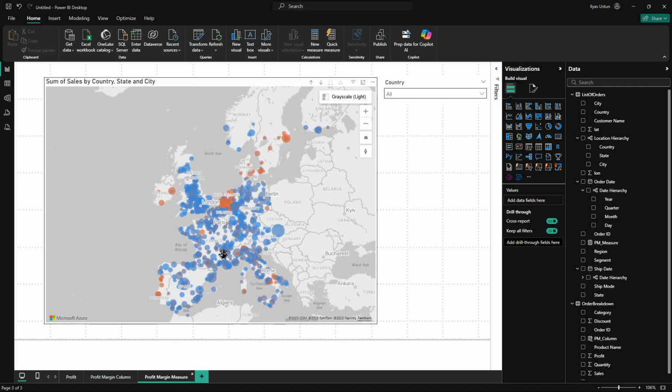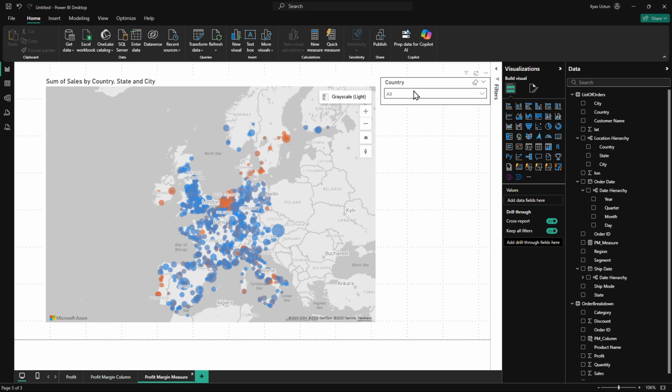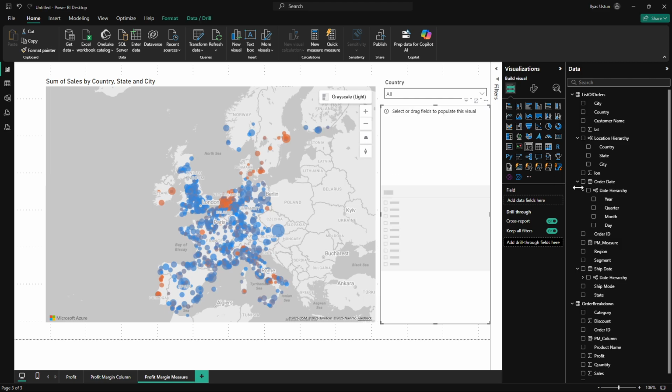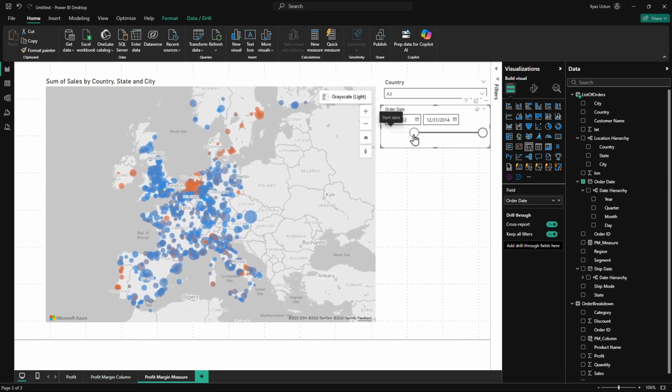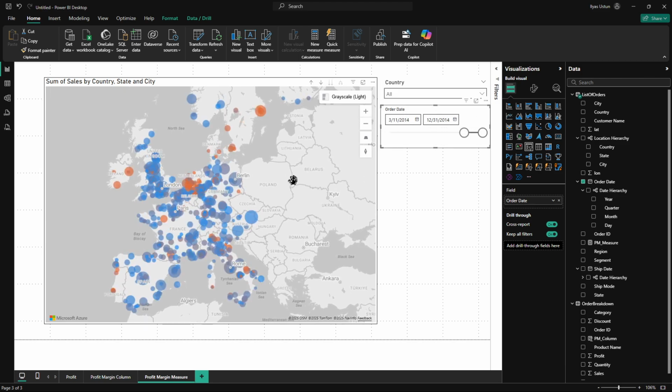So we have updated our map, we have improved on it, we have added a filter. We can add more filters. So over time, how does it change, right? Let's add a filter, order date. The data is from 2011 to 2014. So you can move this and then see how the different cities behave.